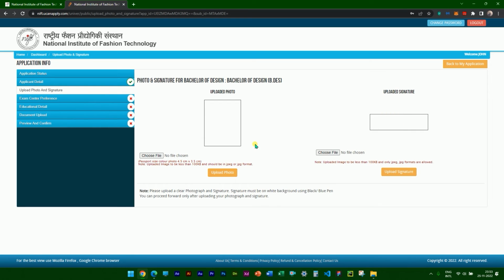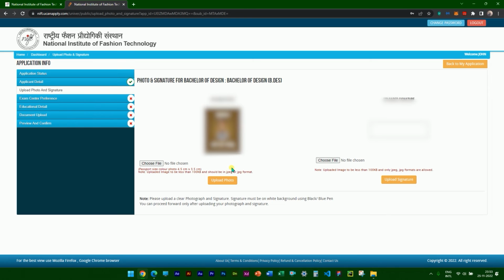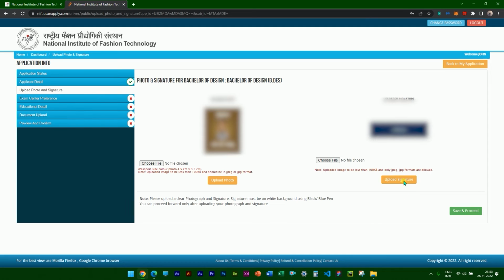And for the signature, the image should be less than 100 KB. So in order to upload your image, first click choose file, then select upload photo. Now do the same thing for upload signature. So first click choose file and then click upload. Once you have uploaded both photo and your signature, click save and proceed.